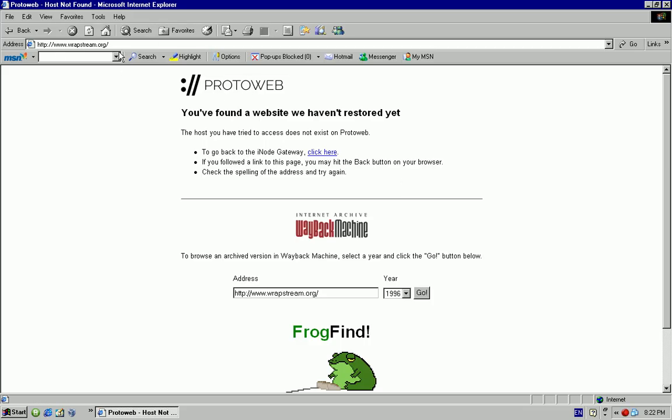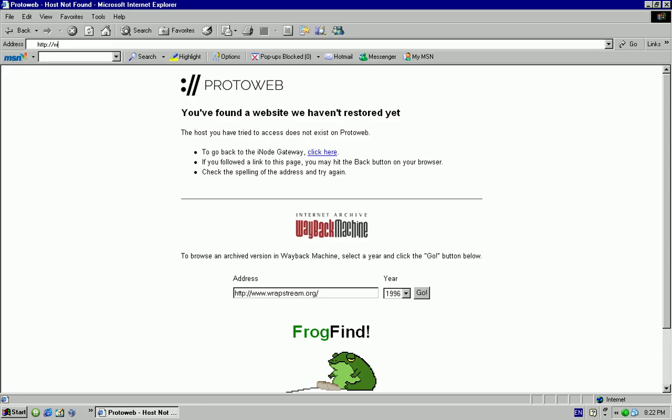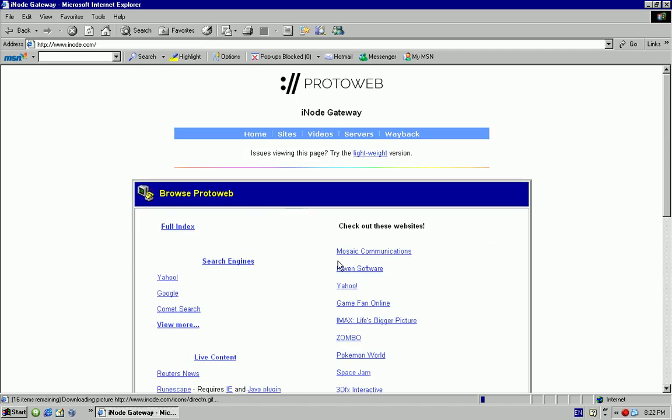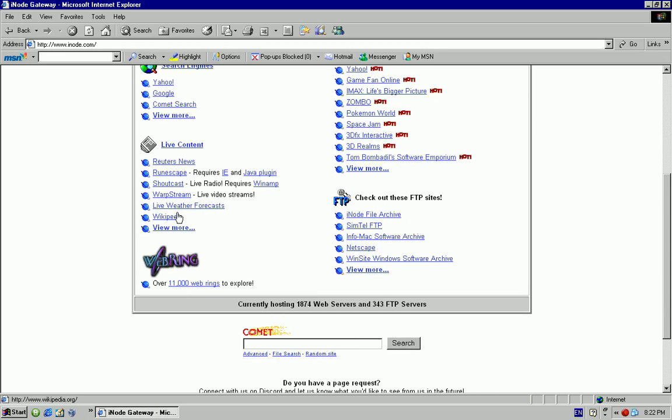I need to go to the inode gateway. Hit enter. Then in the inode gateway, you'll scroll down, then you'll find the Wrapstream. Remember, this is for a YouTube-like experience, the older experience, not the newer one.